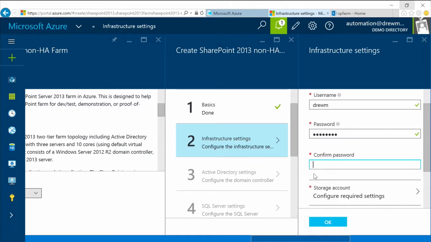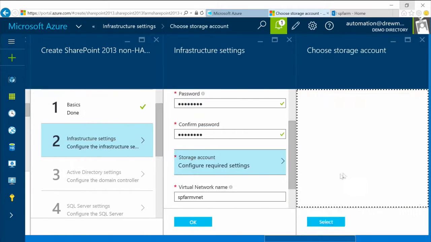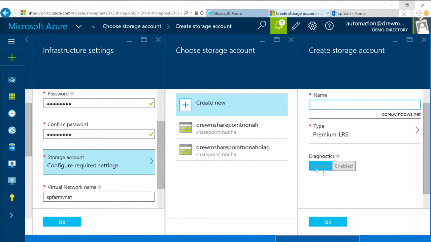And we go through and set the various password configuration. Now here we have our storage account. As we mentioned, within storage in Azure, you have the capability to use either standard or premium. We're going to create a new storage account. We'll call this demo SharePoint MVA.